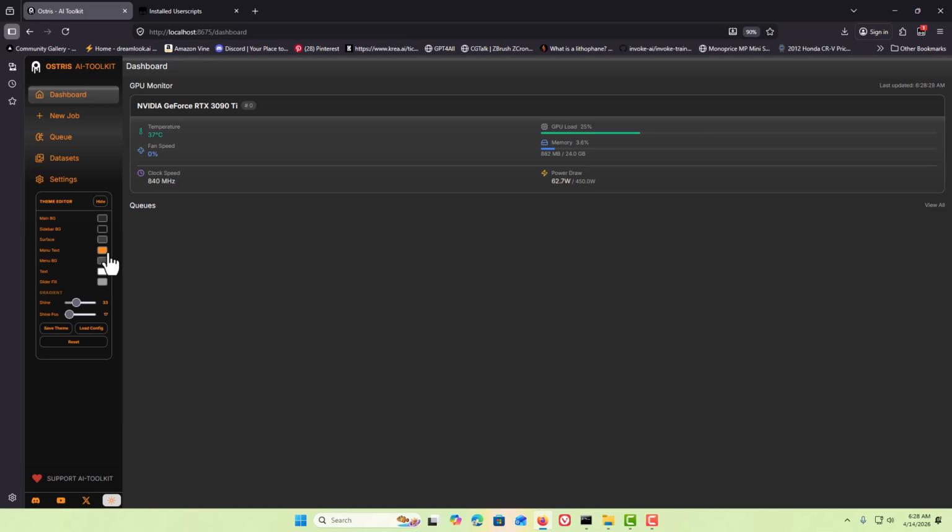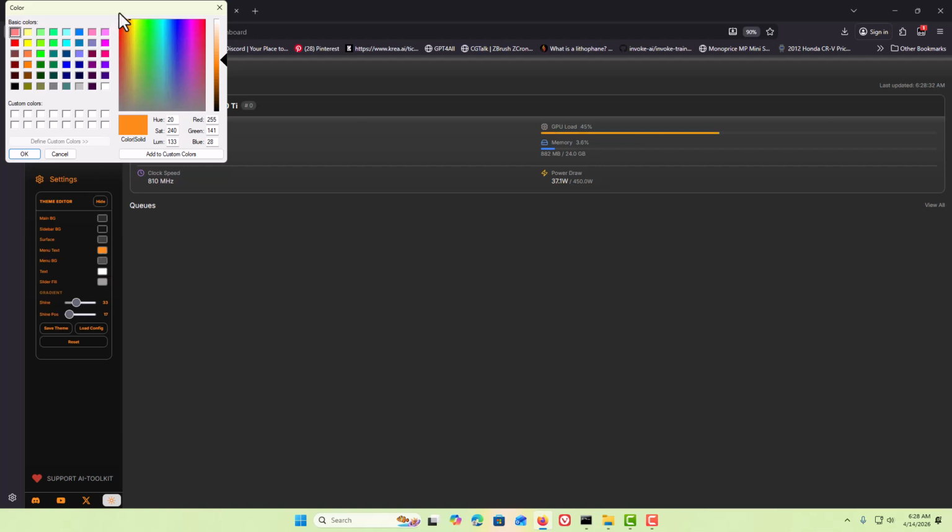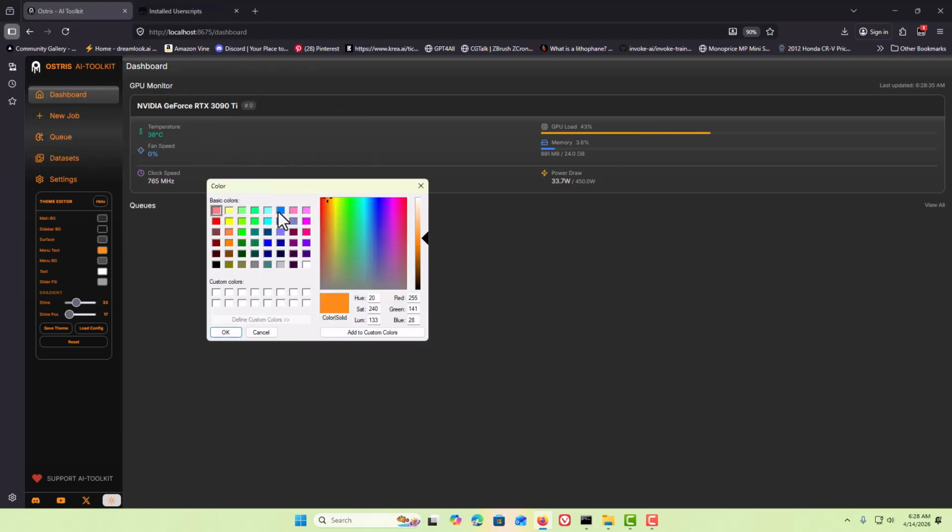You can see I got orange right here, so that means the menu text. So if I select here, we can kind of drag this over here, and we can kind of see how that works. And we can use this here. We want to change things up. And if we don't want to use that, we just press cancel. Okay, that's all you got to do.